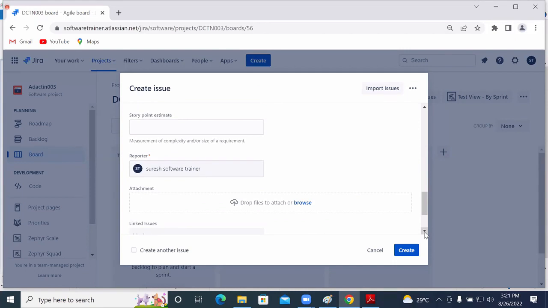No. Who is fixing the bug? Developer. Developer or Chiranjeevi? Chiranjeevi will fix the bug.